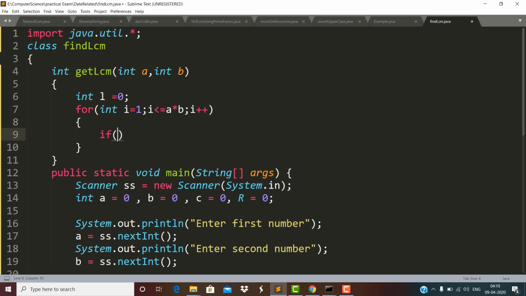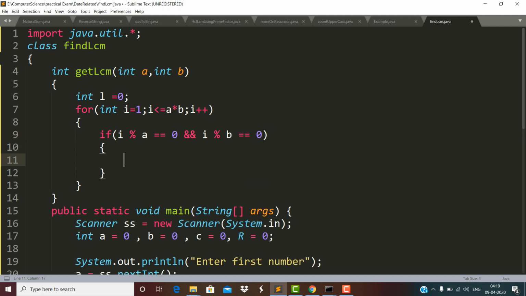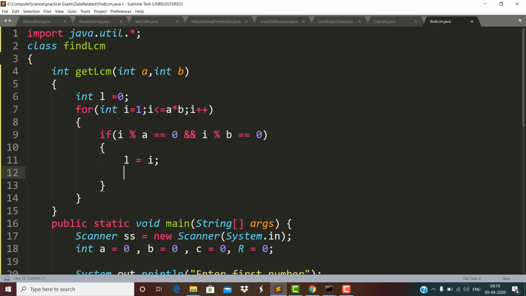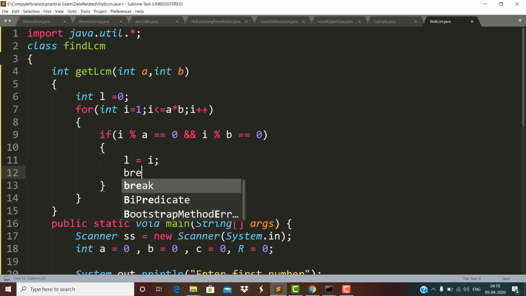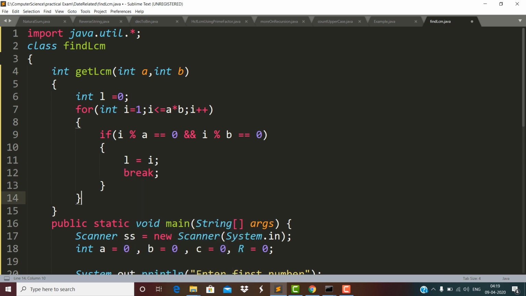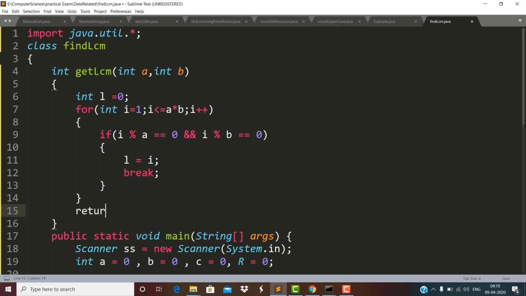And if i mod a is 0 and i mod b is 0, then what will happen? L is equal to i, and immediately break will happen. Finally, the function is going to return L. So I would like to explain each and every part of this function again.